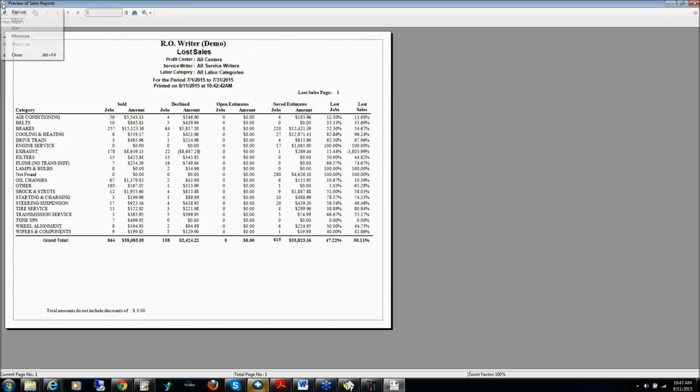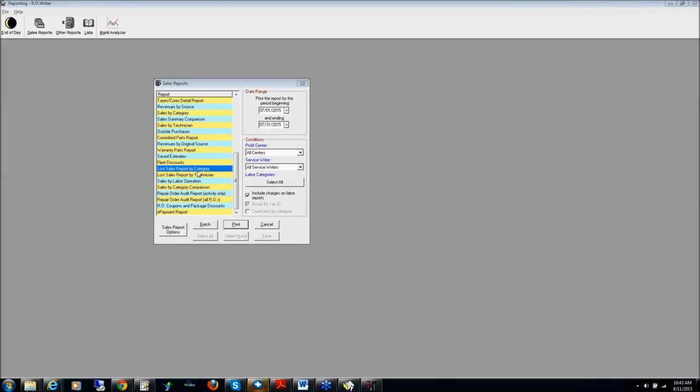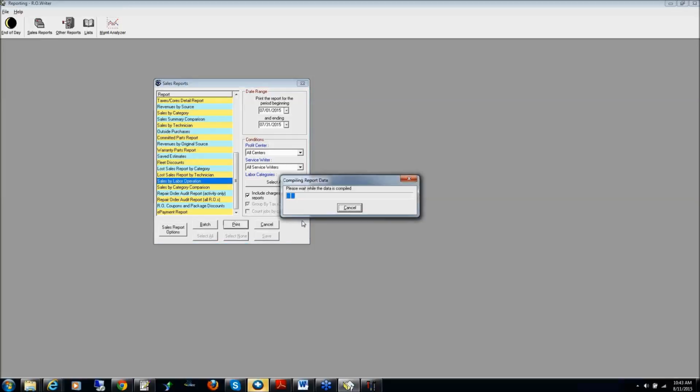So again, we've got our lost sales report by either category and/or technician down towards the bottom. Sales by labor operation, I'll at least point that one out, only because if you're going to spiff guys based upon the labor jobs that have been performed, meaning, we talked about how to get units of sale for parts, the itemized sales report is the best example of where I can see those numbers.